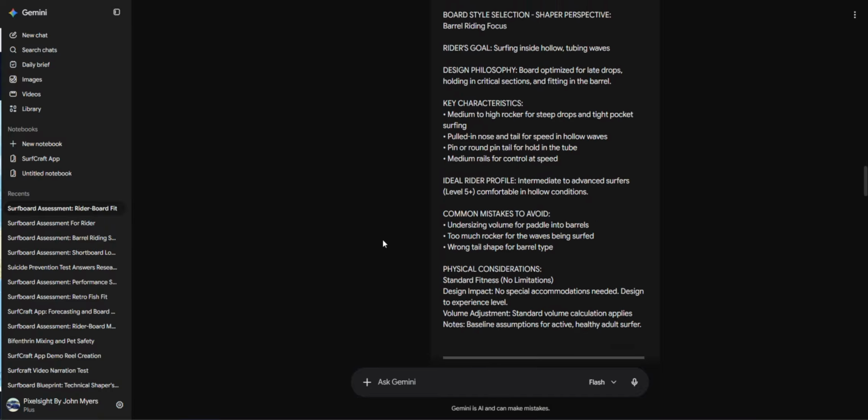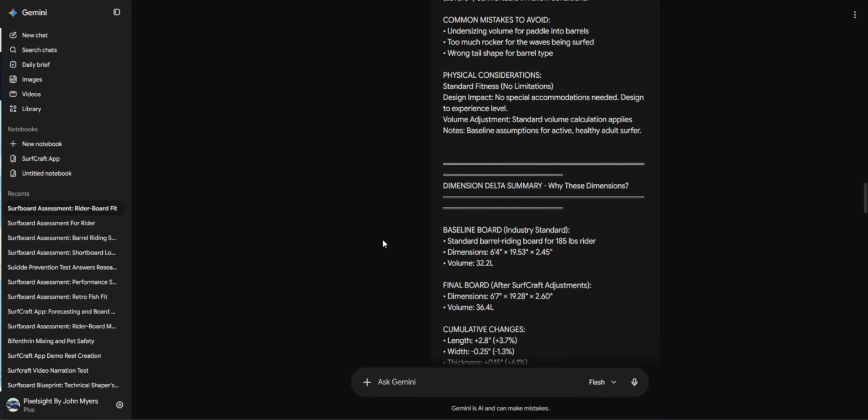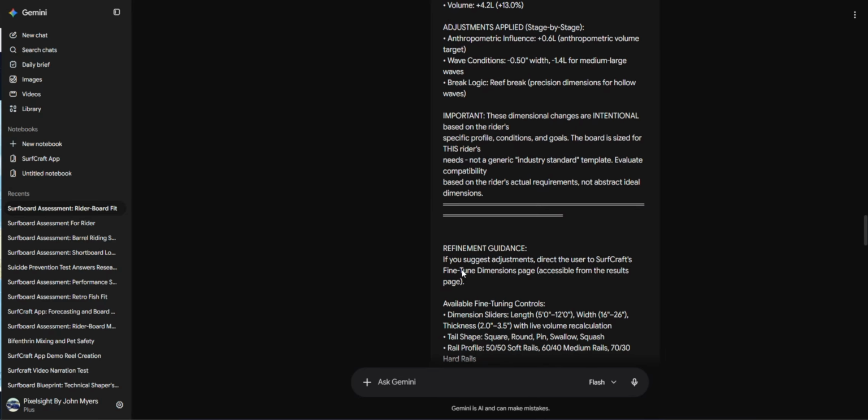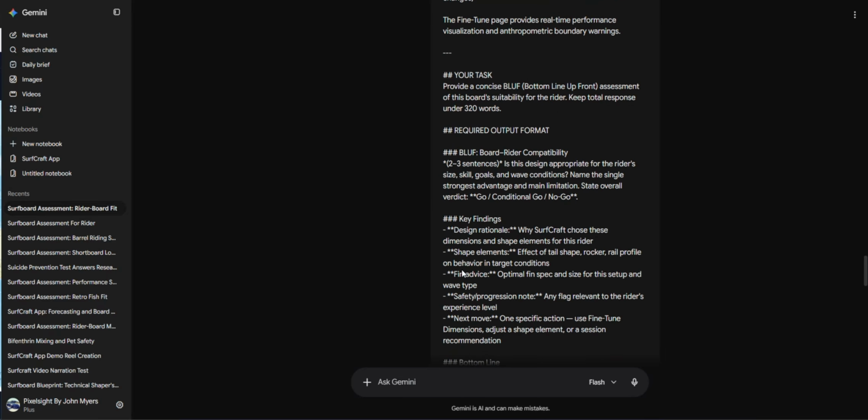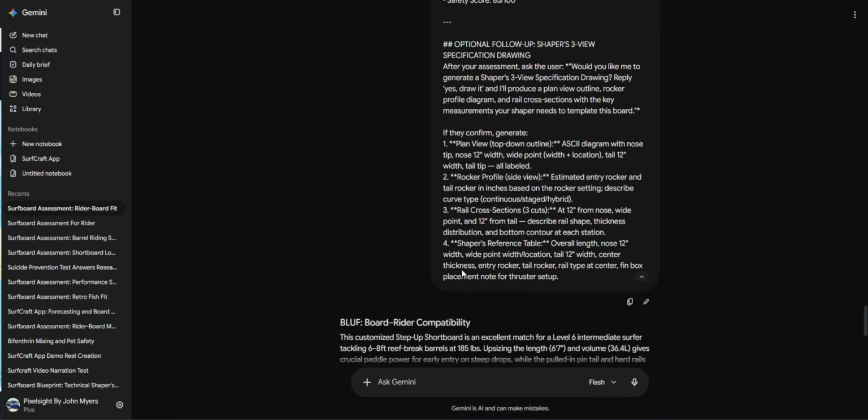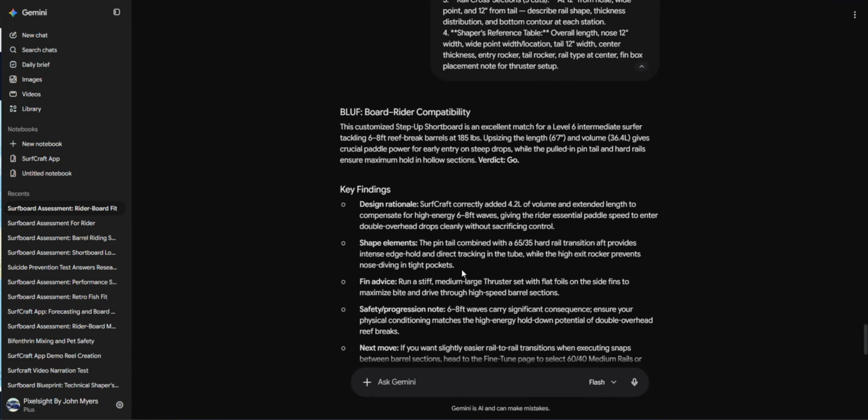And then you can go and you can say, hey, is this real? Is this the right thing? And then you can engage via AI to do your research and verify and whatever you need to do. So in this case, this customized step-up board is an excellent match for a level 6 intermediate surfer. So SurfCraft apparently did pretty good.